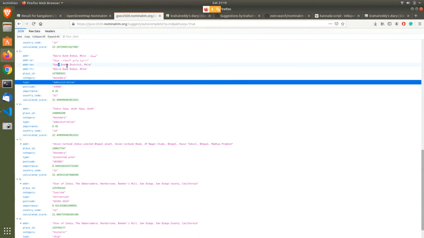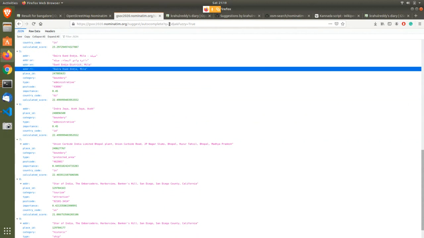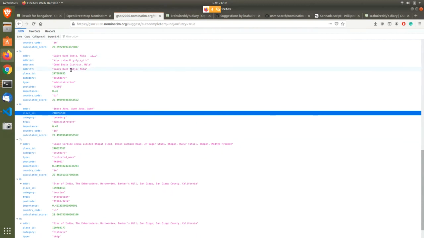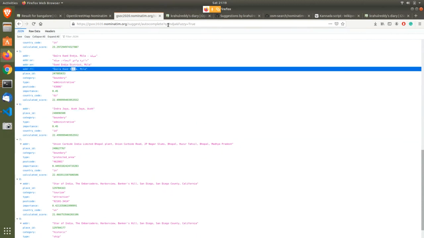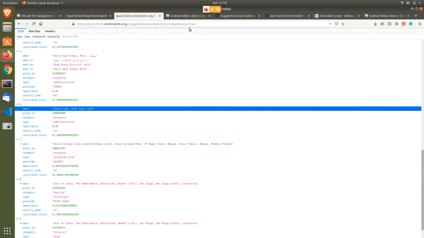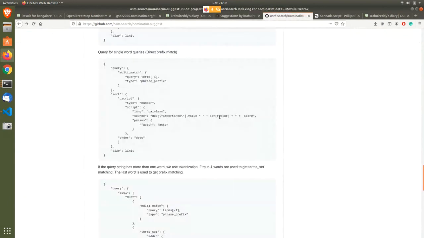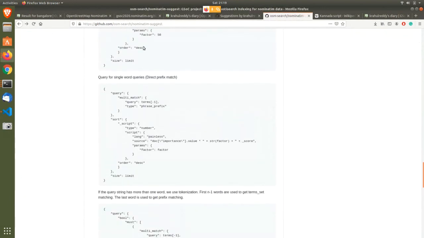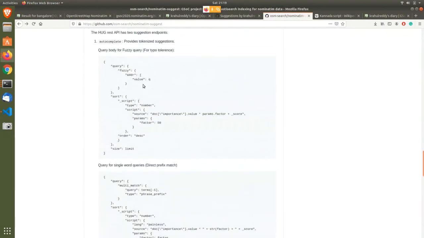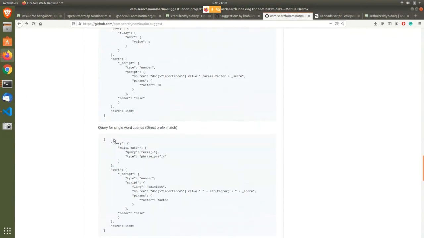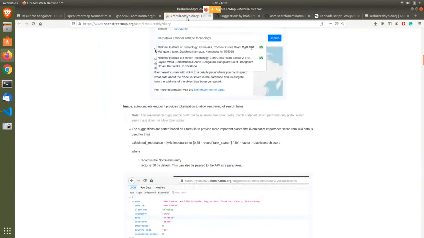Maybe this has some sort of combination of this, so that's why even these results are coming. If you see, I typed INDJA, that's kind of how the fuzzy search is working. If you want to read more about what kind of queries are being run, you can look into the documentation. The main repository has proper documentation of the queries being run, and these are the Elasticsearch queries which are being run to get these results.